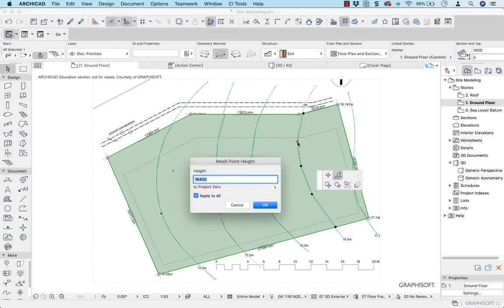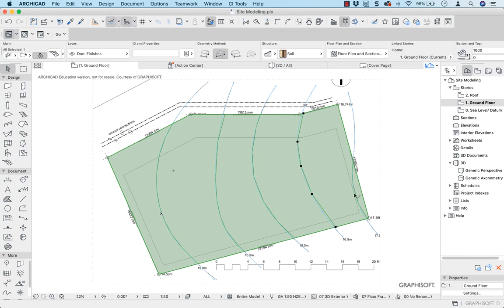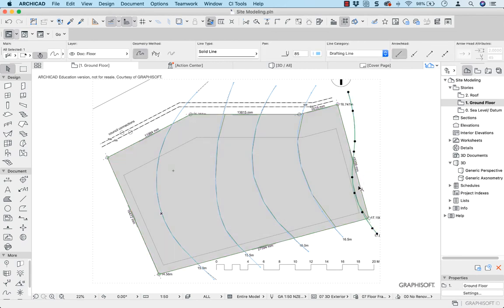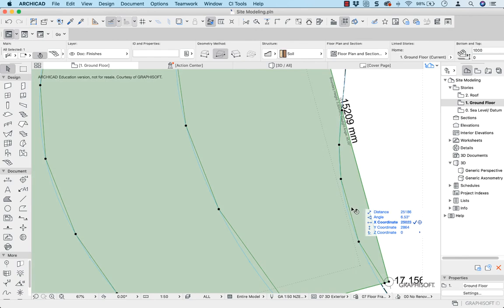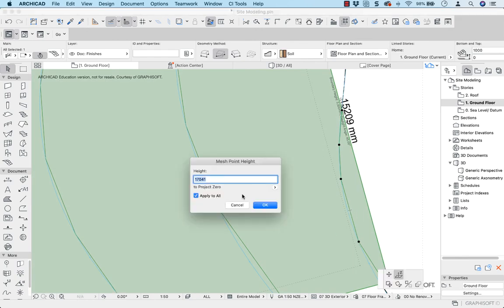Now I'm doing it quickly, but just check each one. Project 0, so this should actually be 16,500. Yeah, apply to all, and this one should be 17 meters. Now it's done the entire thing. I just need to get the right one, that one. You might notice there were two polylines or two splines I could have used, so 17, 0, 0, 0.